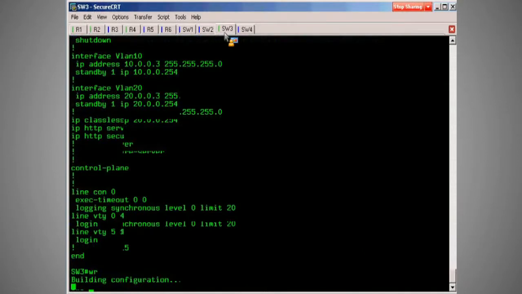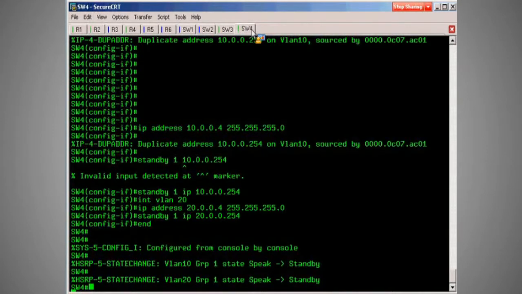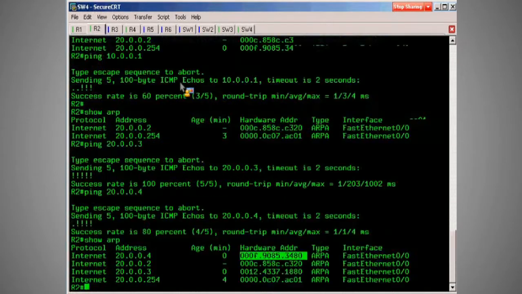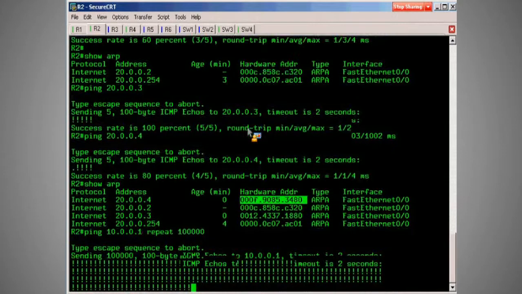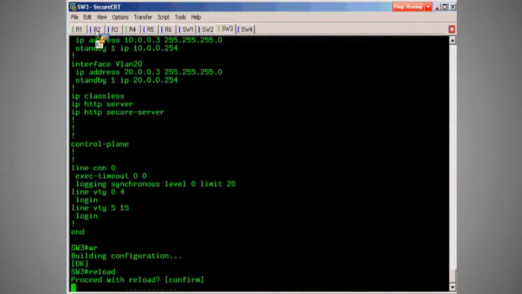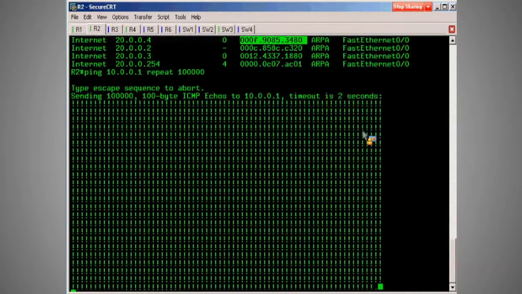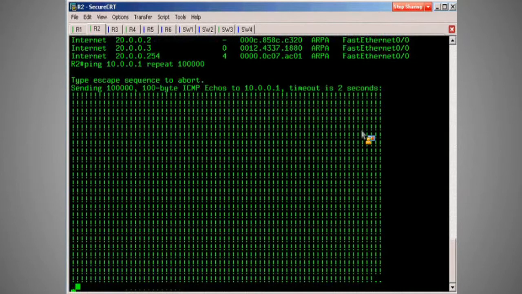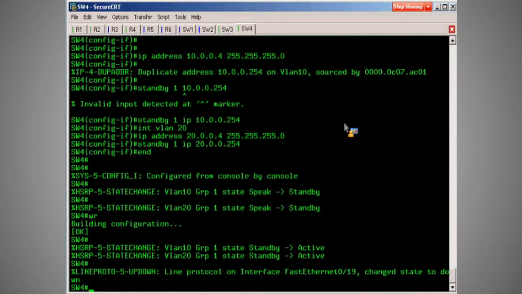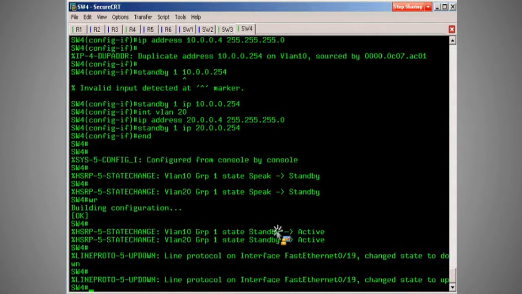So at this point, we'll save the configs of both of the switches, and we'll do again that ping between router 2 and router 1. And on switch 3, we'll do a reload. Okay, so we're simulating a complete hardware failure of the active router. Now what should happen is on switch 4, it says we're now transitioning from the state of standby to active, because there was a keepalive interval in which we detected that switch 3 was down. We now take over the active status.